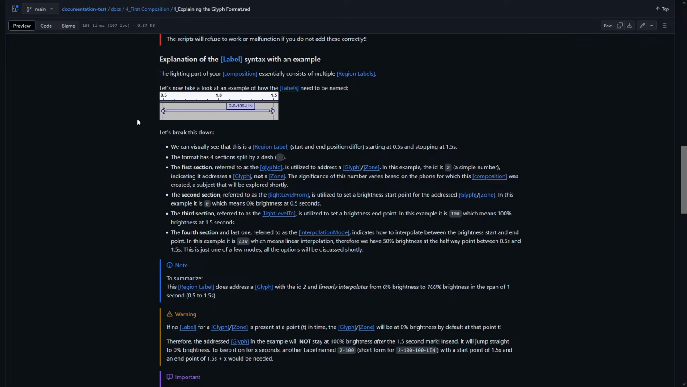differ. This format has 4 sections split by a dash. The first section, in this example 2, is referred to as the glyph ID and it is utilized to address a glyph or a zone. If you want more information on words like glyph or zone, you can click on them and you will get redirected to another page in the wiki, which then explains these words.